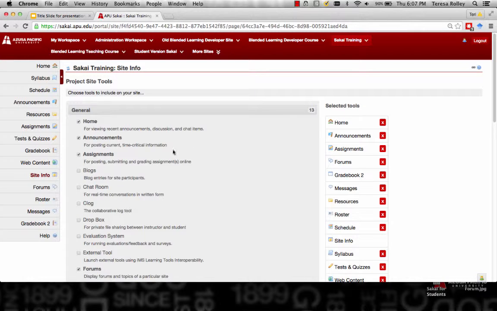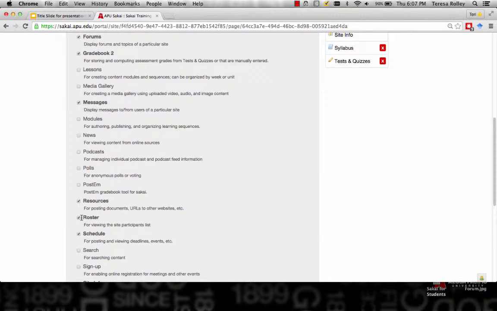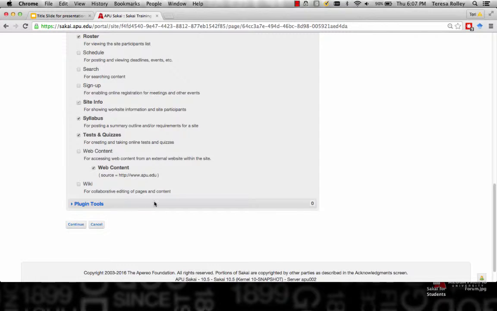A checkbox next to each one shows you the tools that are already in use and those that are not. You can check a box to add a tool. We'll select Blogs to add that, or you can uncheck a tool that you're not using to clean up the left side of your tab. So we're going to take off Schedule. Once we do this, we need to make sure that we click Continue so that these changes take effect.